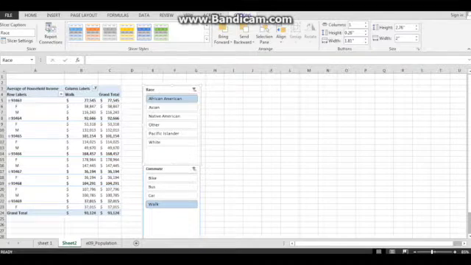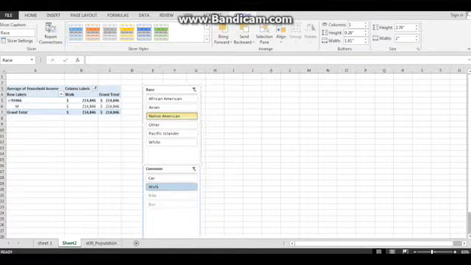Now we're going to the race slicer, and from there you're going to click Native American. Then you'll see that the pivot table report changes to display only Native American commuters who walk to work. The sliced pivot table report shows that only Native Americans who walk to work live in the 93466 zip code.